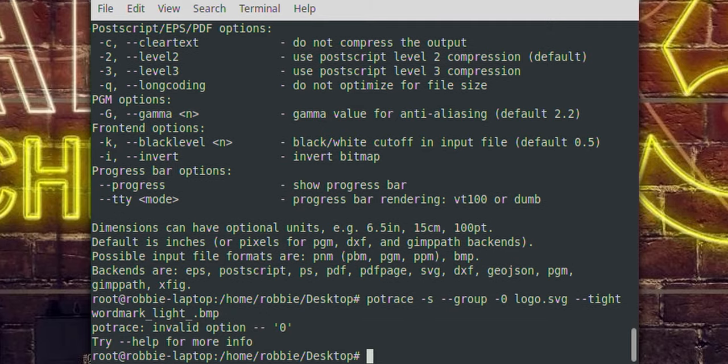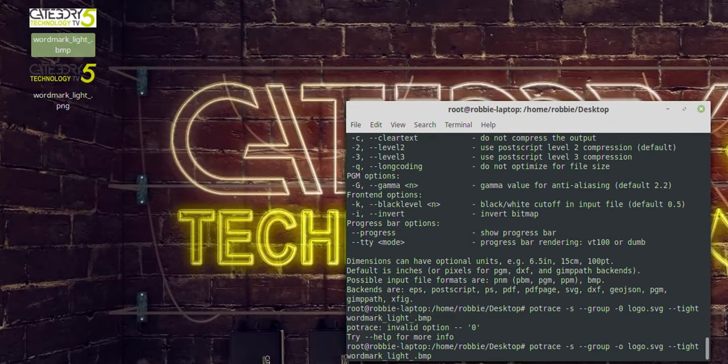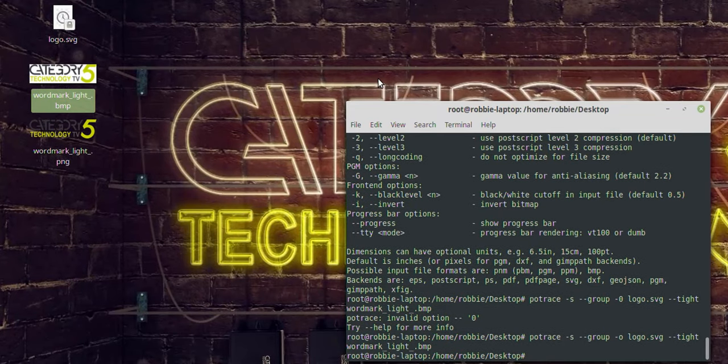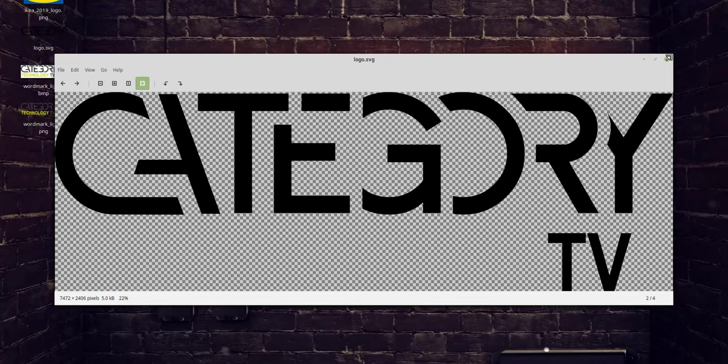Now I'm just going to hit enter. And as soon as I hit enter, if everything, oh, what did I do? It says Potrace invalid option dash dash zero. Oh, why did I push zero? That was supposed to be an O for output. There you go. So remember dash O, not dash zero. Enter. And did you see how quickly that popped up a logo.svg file on my desktop? So if I double click on that file, now you can see Category 5, and it's stripped away the green. So that's a problem for me. But this is, in fact, a vector.